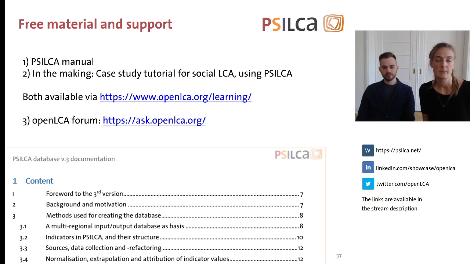Some of you might know our PET bottle case study tutorial, which is really a step-by-step introduction to environmental LCA, and we plan to have the same for Social LCA to bring this topic closer to you, especially for starters.